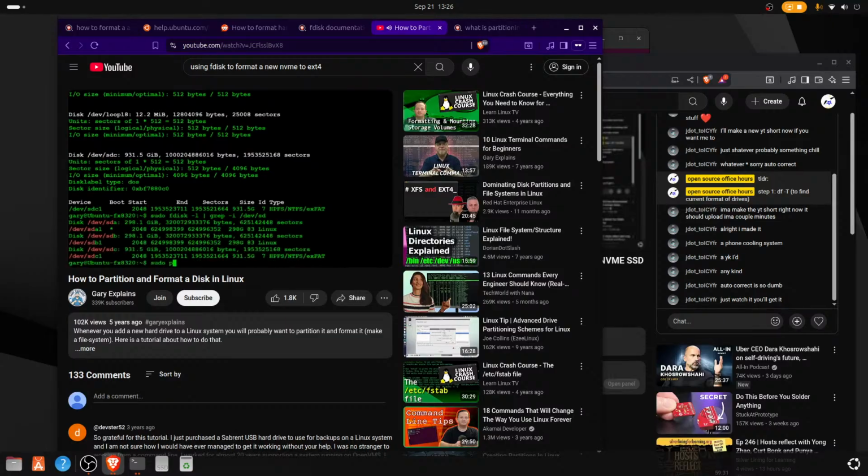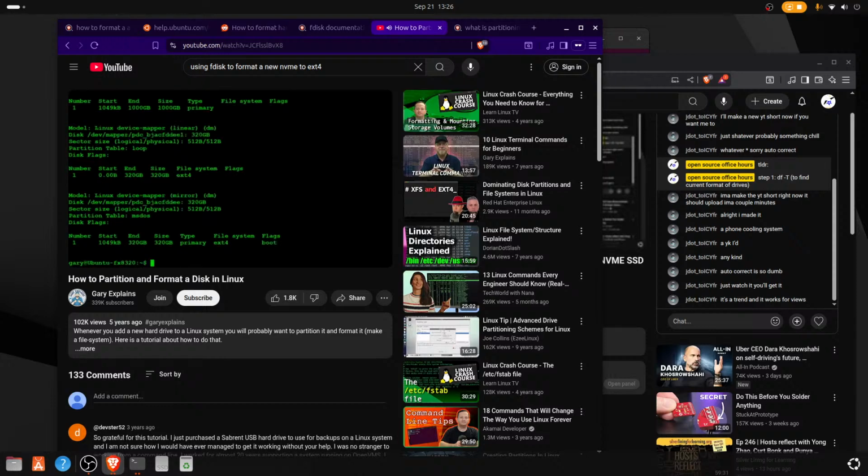Sudo parted, which we'll look at later, as well as we will look at fdisk later as well. Minus L again lists all the different things out like that.